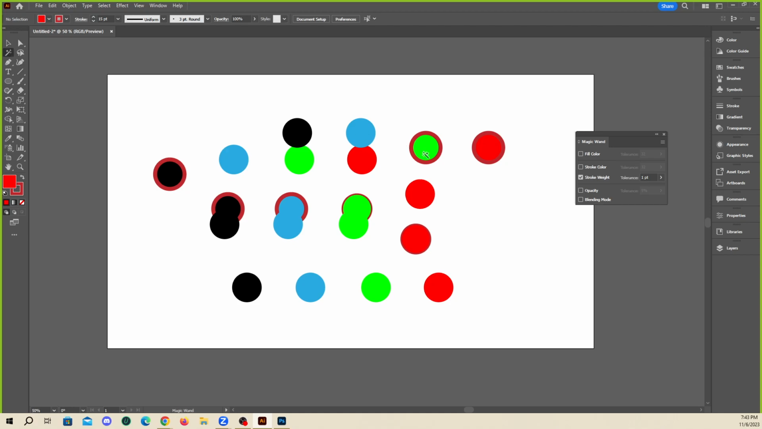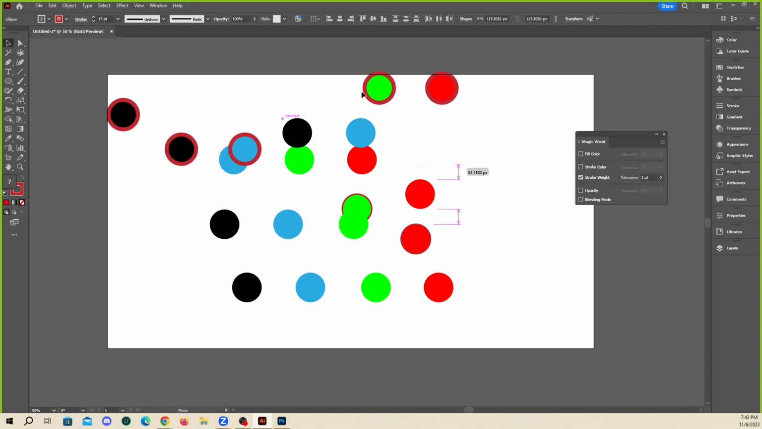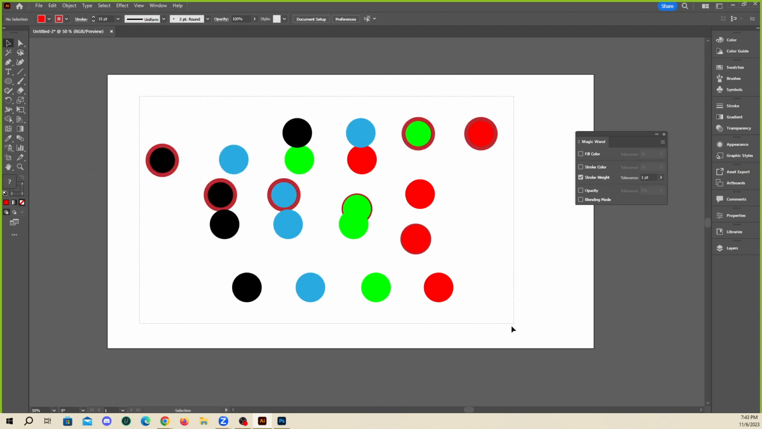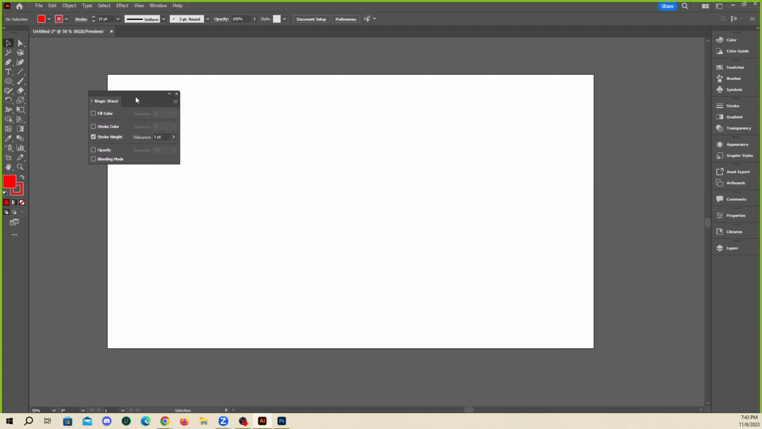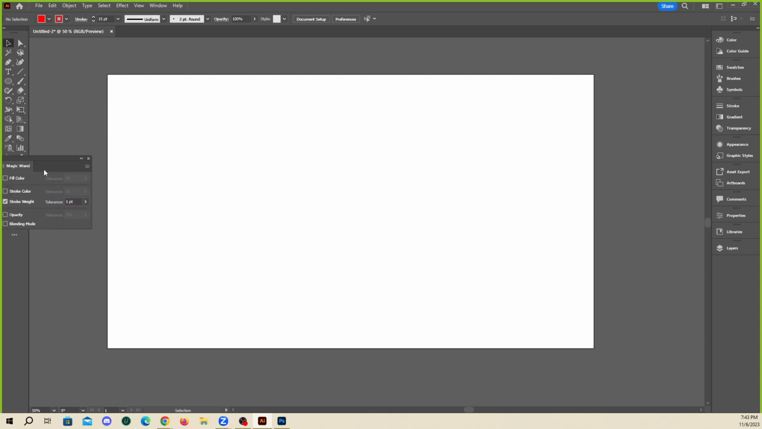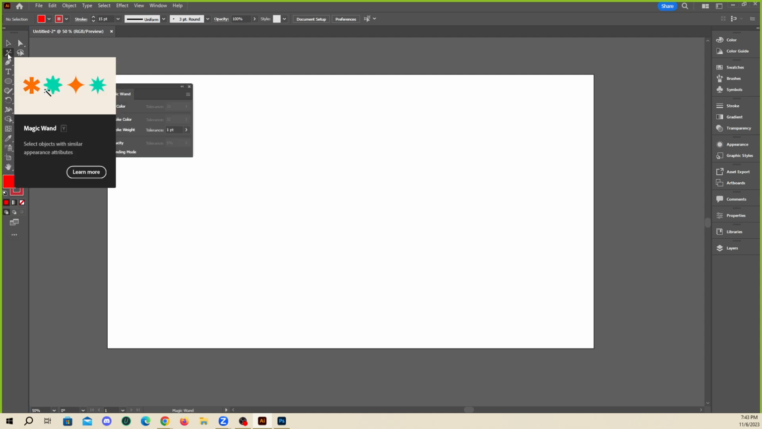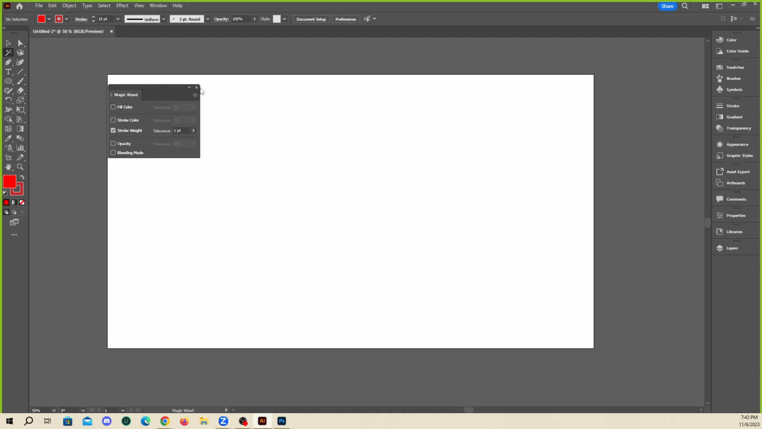Alright, set that back to 0. And let's delete those. But anyways, you get the idea. Magic wand lets you select similar objects. I'll close that. And you can bring up that option by double clicking the magic wand tool.